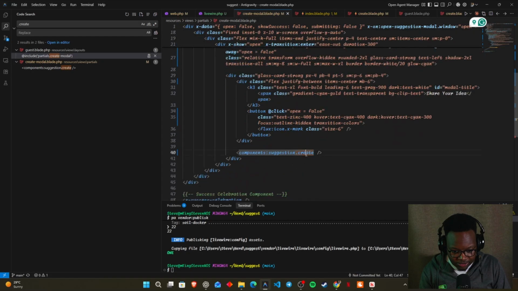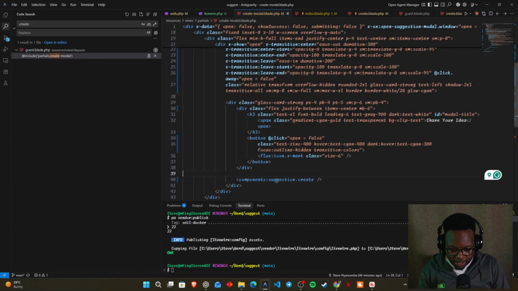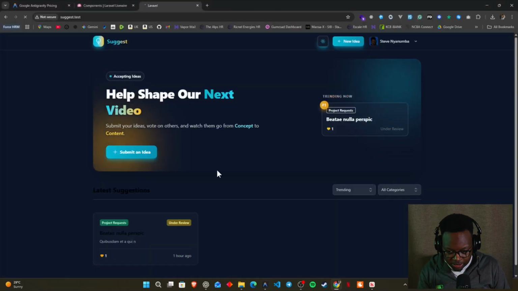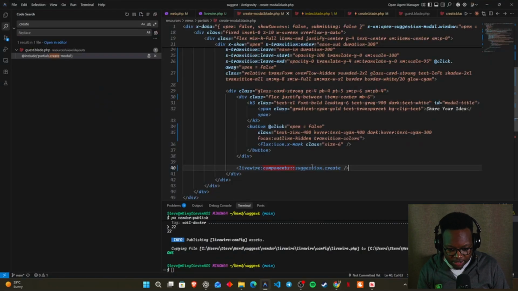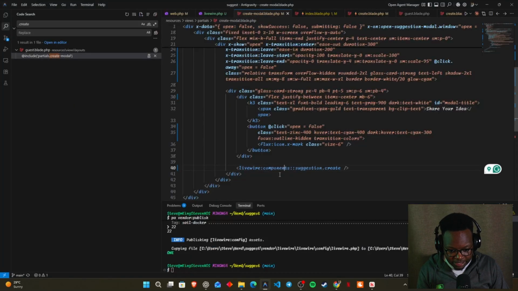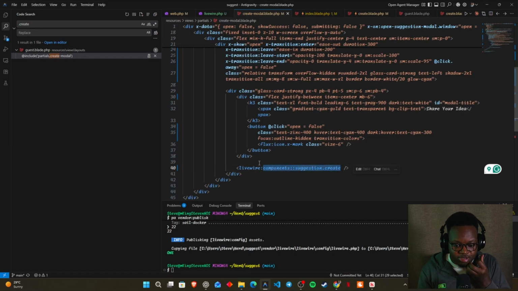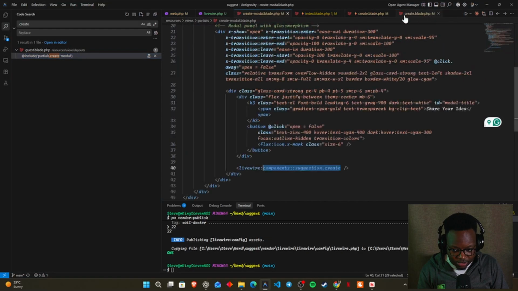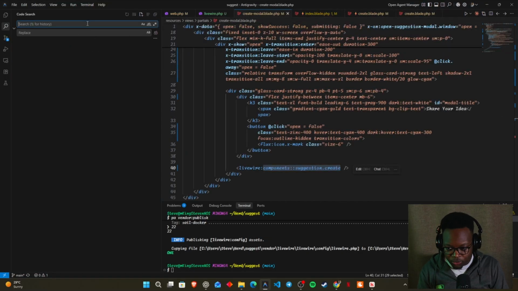So components suggestion create, it should be using this, but I think it should be Livewire and then components suggestion create. I don't know if that will work. Okay, it has worked, and it has worked entirely. But now if we do this Livewire suggestion create, it won't load up that item. You can see it's not even finding it. So now it's Livewire, then components suggestion create. So this has to reference the namespace of the components as well. And then when we go to this partial script modal, everything is looking good. So I think we're well enough to move forward.